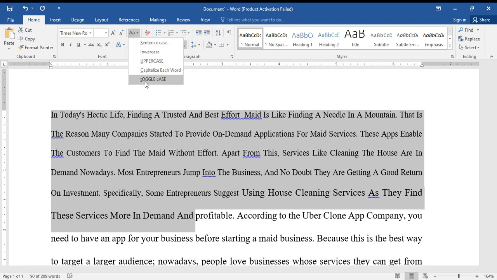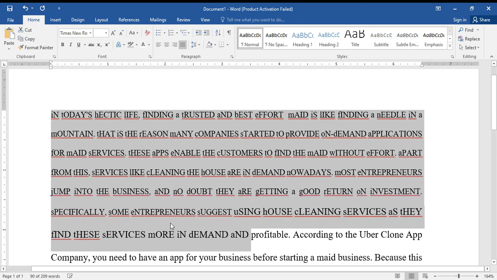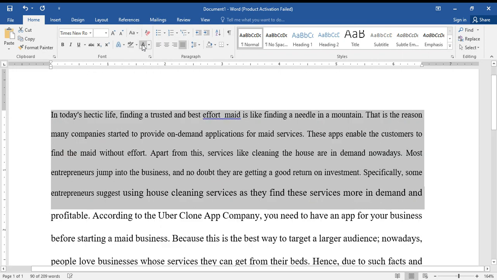And if you want double case, means if you want the first word in lowercase and rest of the words in uppercase, you can select toggle case. You will see all the first words in small case and rest of the words in uppercase. So I'll move to the normal sentence case. Okay. The next button is bold.